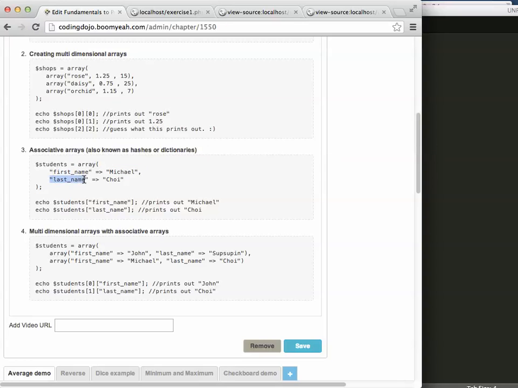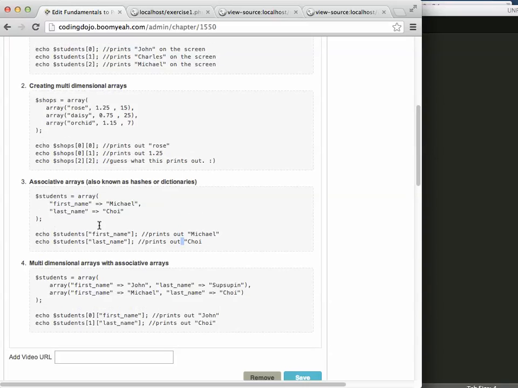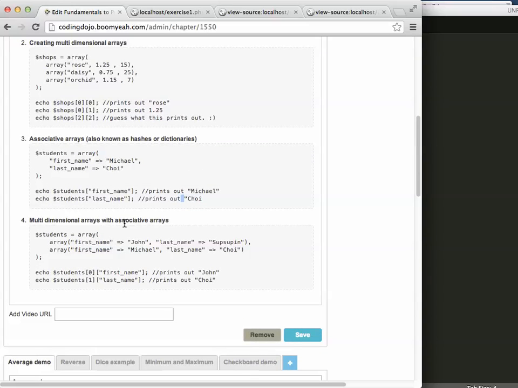And then I can say I'm going to have another key in that array, and it's going to have the value Choi. So if I do echo student's first name, then it will print out Michael. If I do echo student's last name, it will print out Choi. Okay. The fourth step is multi-dimensional arrays with associative arrays.